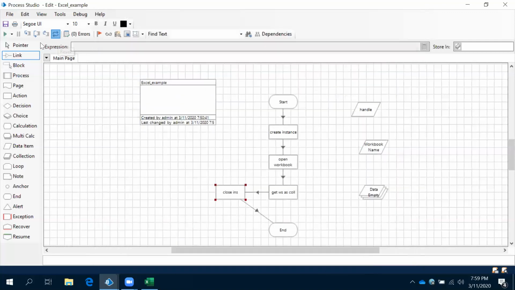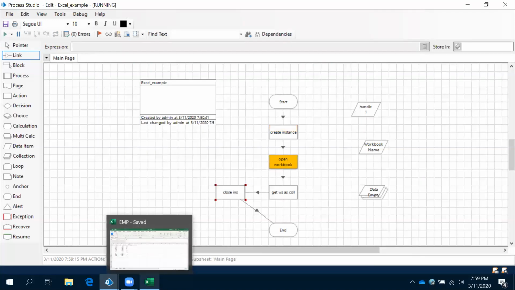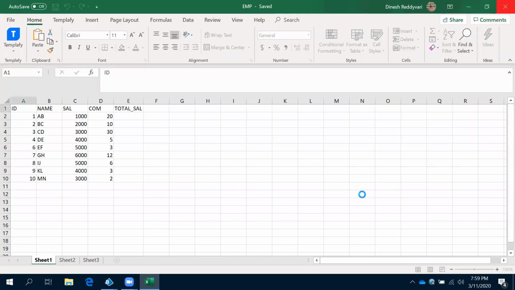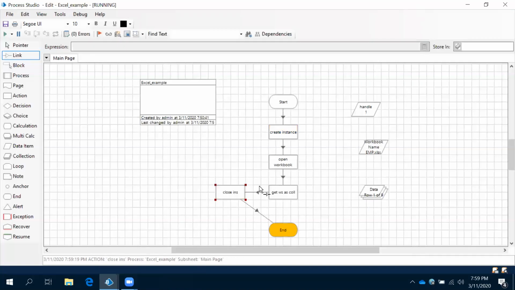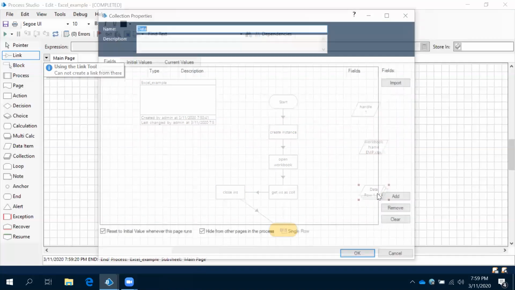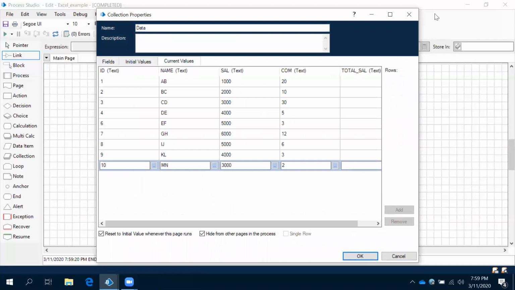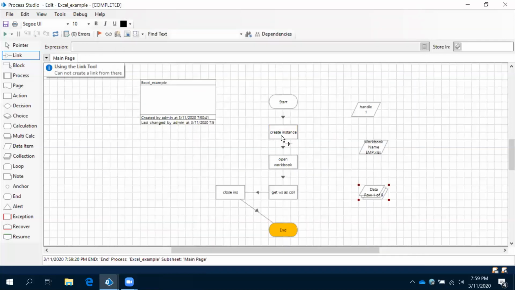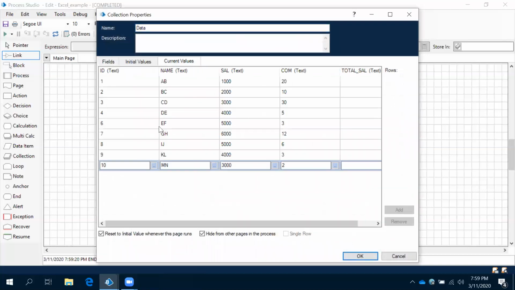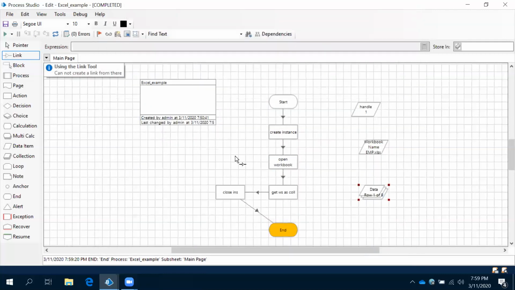Now let's reset and run one more time. Just observe the data here in the Excel file. Whether you close Excel or open it doesn't matter. Let's close this. See this? Even if I closed it, we get the data into the collection. Remember these actions: create instance, open workbook, get worksheet as collection. In the next session, we'll see how to calculate the total salary using the same data. Thank you.